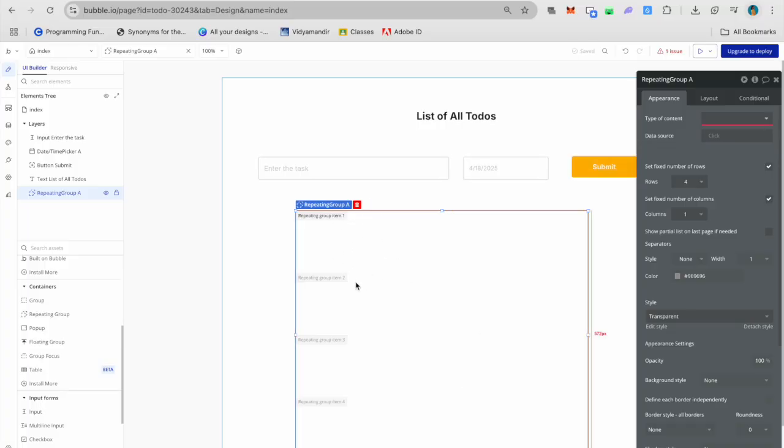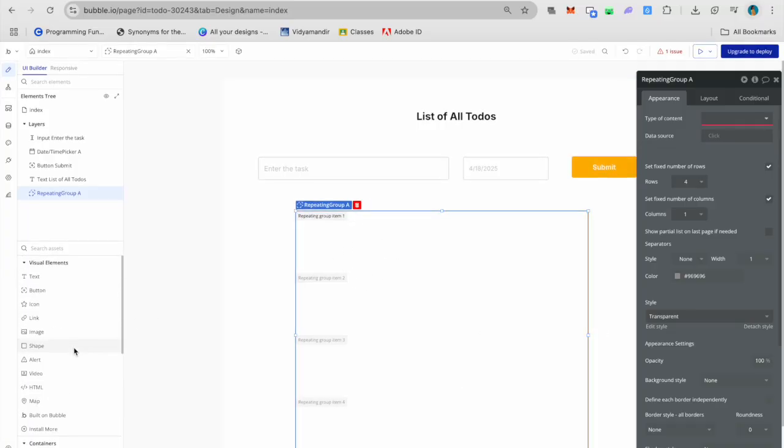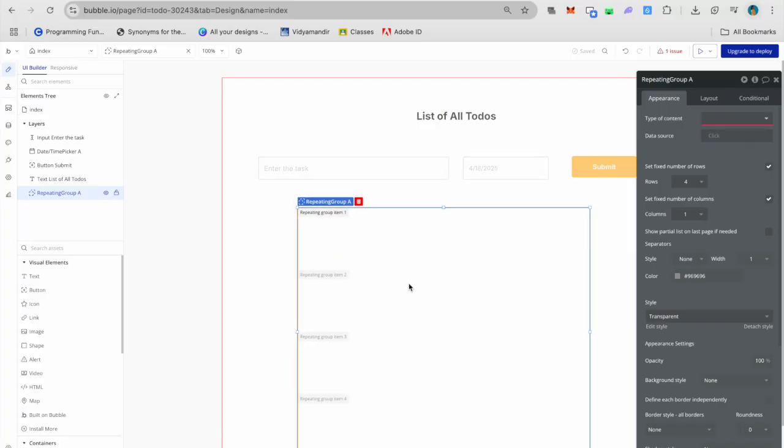Now we'll first explore with this repeating group. What a repeating group does is, in future we are going to have a lot of tasks. We might have 10 tasks, we might have 20 tasks. Now I don't want to call out each task separately. So what a repeating group does is, it takes all the tasks from the task database and puts them here. Repeating group basically repeats a task for us multiple times.